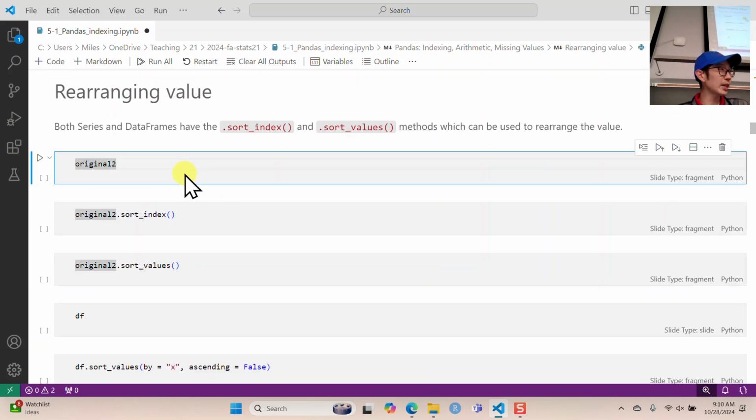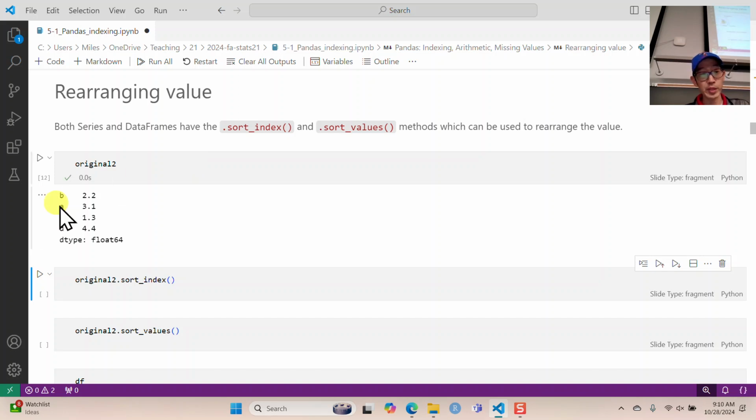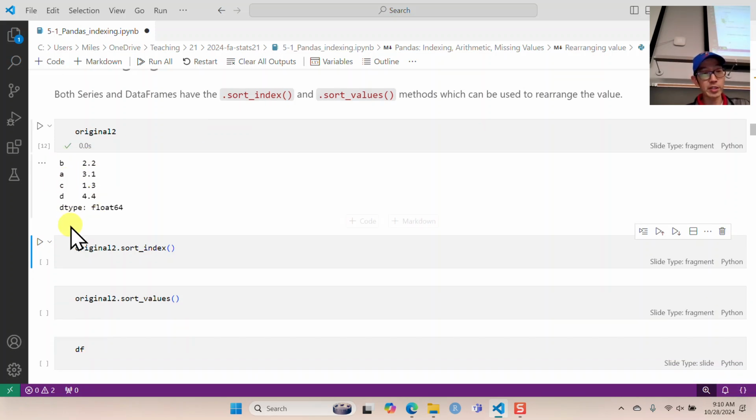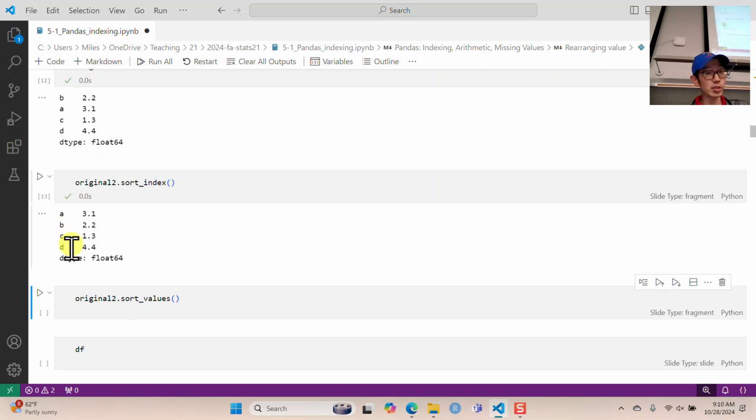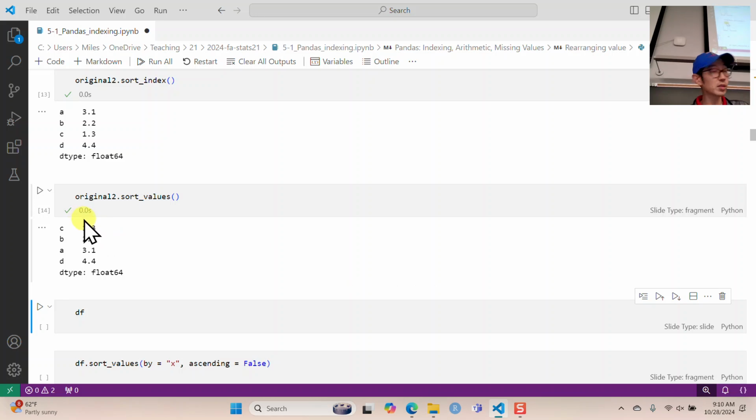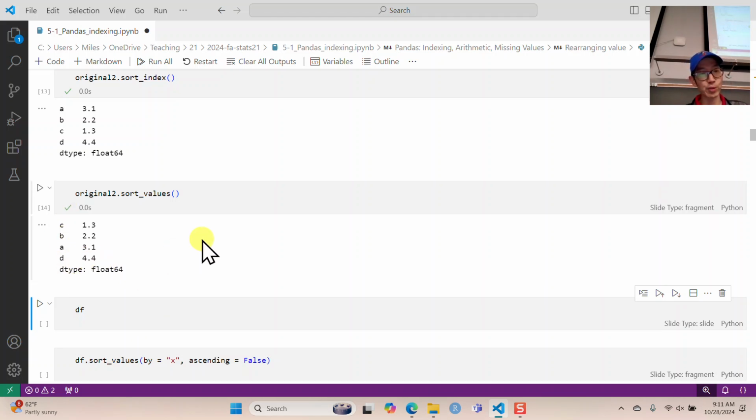You can take values in a series or a data frame, and both have methods called sort_index and sort_values. Here's the series, and the index is not in order, B, A, C, D, and the values are not in order. You can take original2 and sort it by index, and it will sort everything by index, so the index is A, B, C, D. Or you can sort by values, and now the values go from least to greatest: 1.3, 2.2, 3.1, 4.4. The index reflects that, C, B, A, D, and so on.